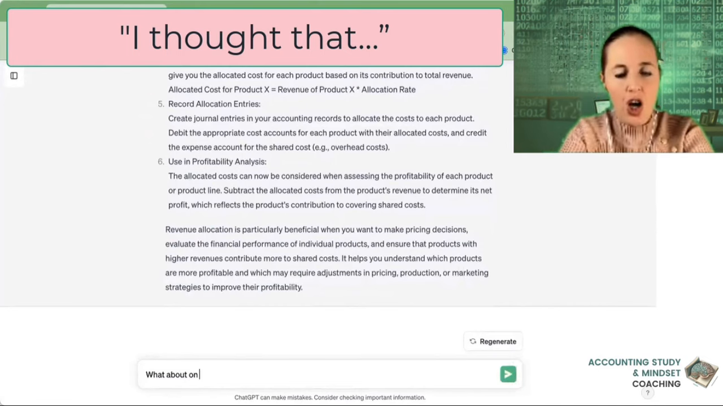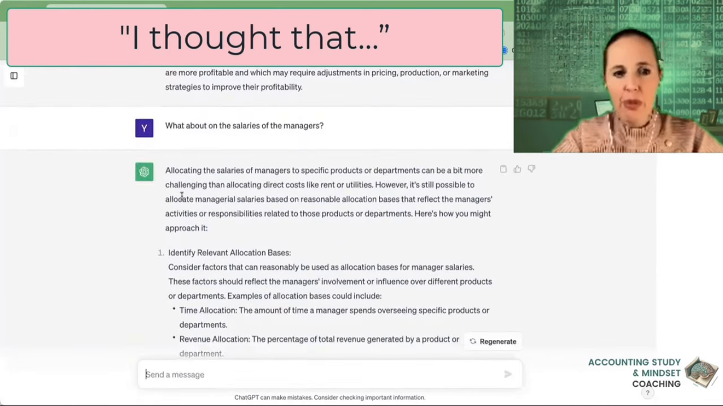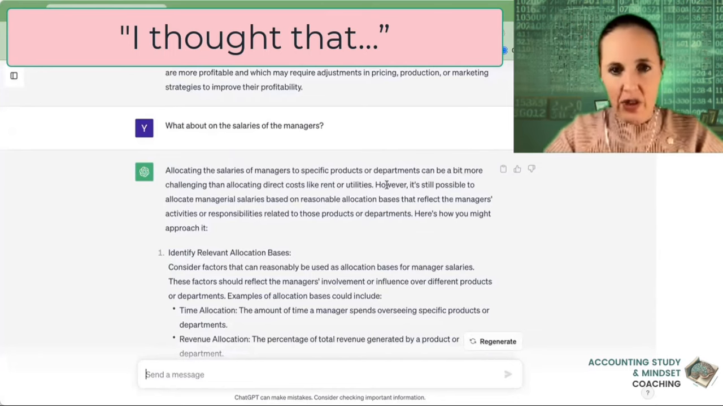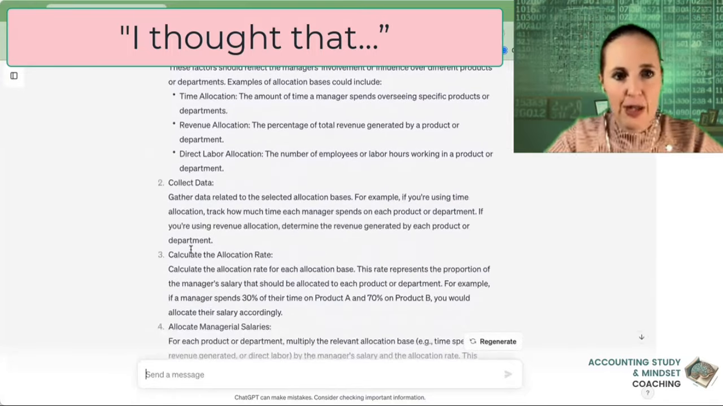What about on the salaries of the managers? So now it's being a little tactful. Allocating the salaries of management can be a bit more challenging than direct costs like rent or utilities. However, it's still possible to allocate salaries based on reasonable allocation basis. And here we go. Then it explains time allocation, revenue allocation, et cetera, et cetera, et cetera.